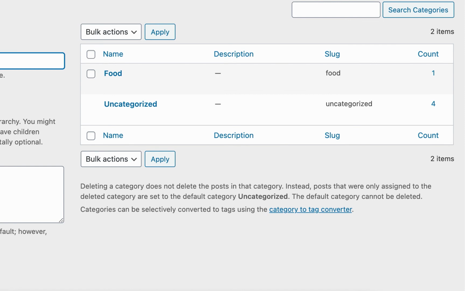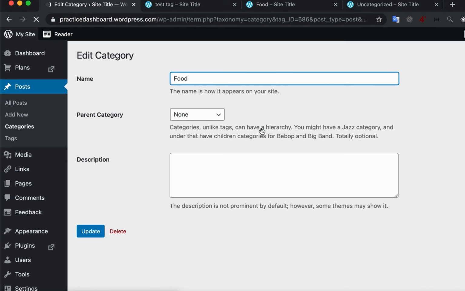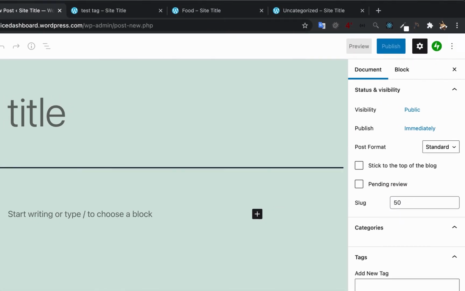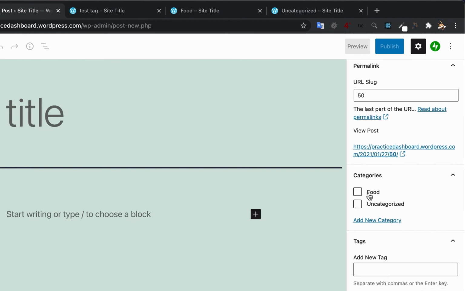Let's see from WordPress admin how these categories and tags appear there. Categories has all the categories listed here and how many times a category is used. If you want to change a category name, you can mouse hover on the category name and click Edit. Only the name field in this form is required. Lastly, let's have a look at how categories look in Add New Post. You see all the categories are listed here. You can apply one or multiple categories by selecting them here, or add a new category from here.